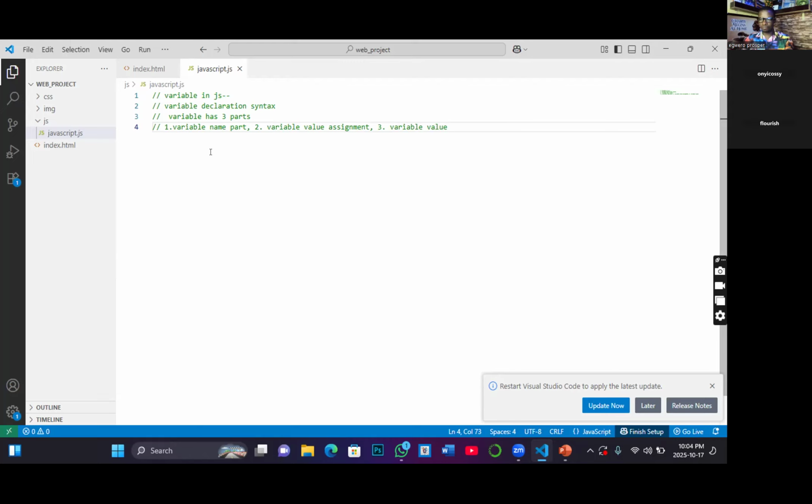Variable value. If someone should still comment in the group that the class is still going on. Now, let's quickly identify these three parts.